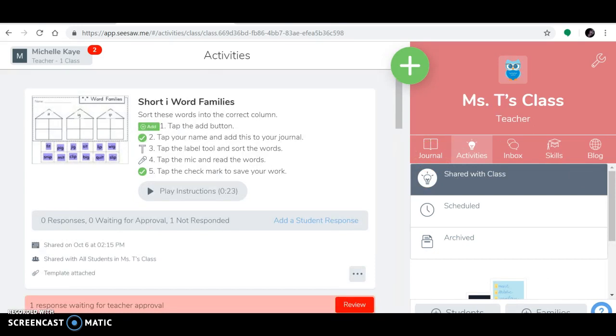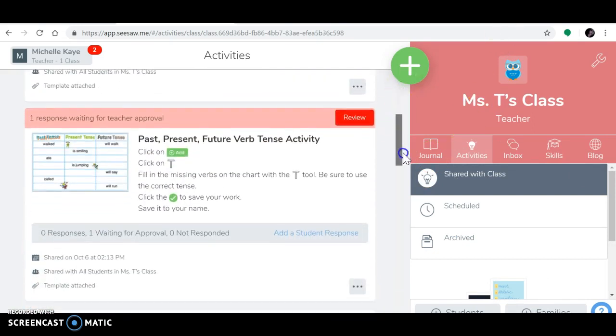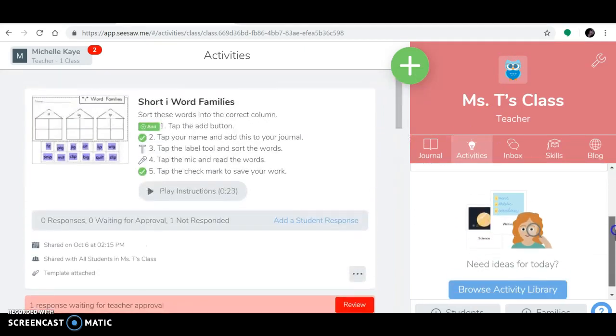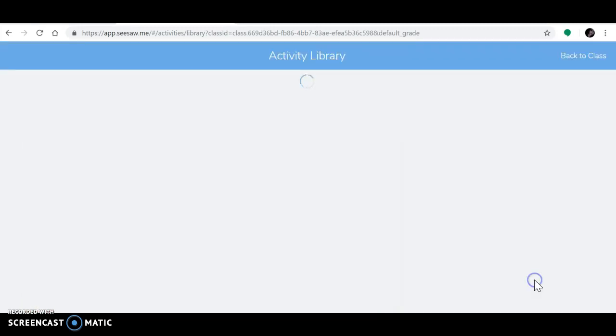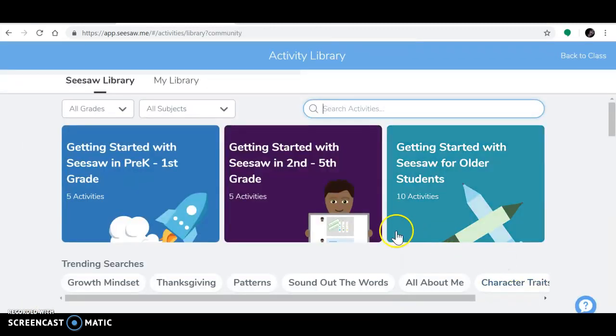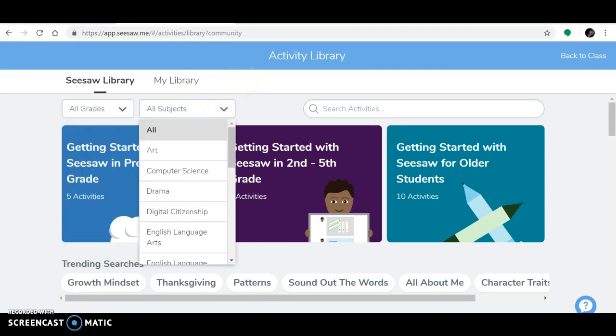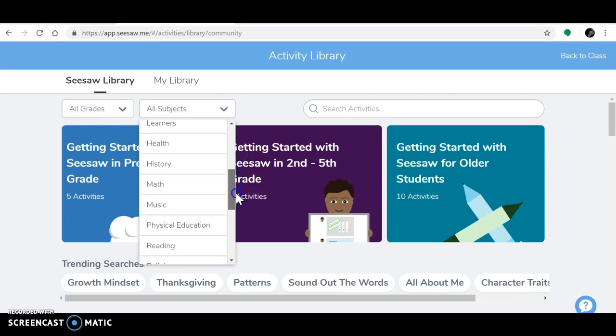On the left, we have examples of some loaded student activities. To add more, we will scroll down and select Browse Activity Library to view all of the activities. Once in, we can choose a grade level ranging from pre-K until grade 12, a subject ranging from art to writing and everything in between. So let's go ahead and choose reading.